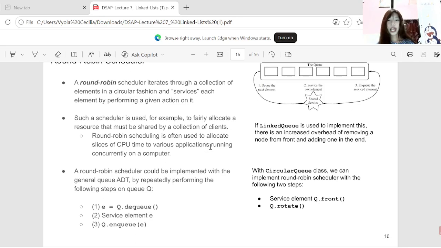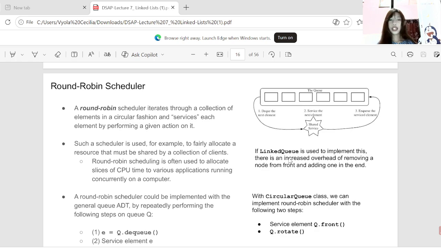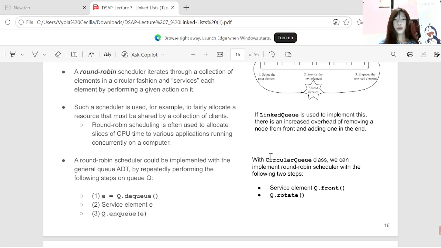One use is round robin scheduling, often used to allocate slices of CPU time to various applications running concurrently on a computer. Here we can see the queue: the next element, then the second service is the next element, and then the queue services the element, all shared by one device in the queue. A round robin scheduler could be implemented with the general queue ADT by repeatedly performing the following steps on queue Q: first, e equals Q dequeue; second, service element e; and third, Q enqueue e.